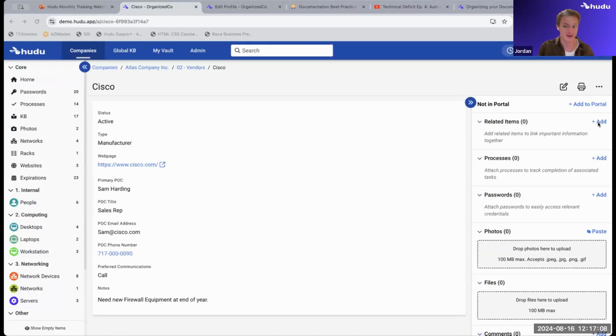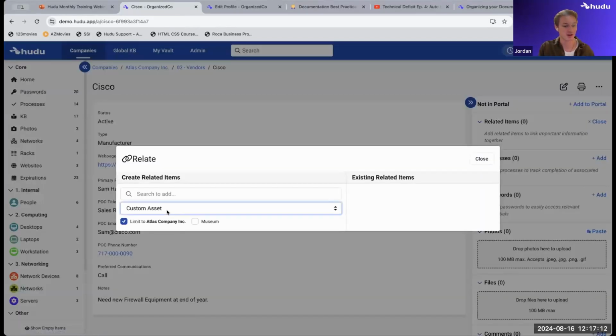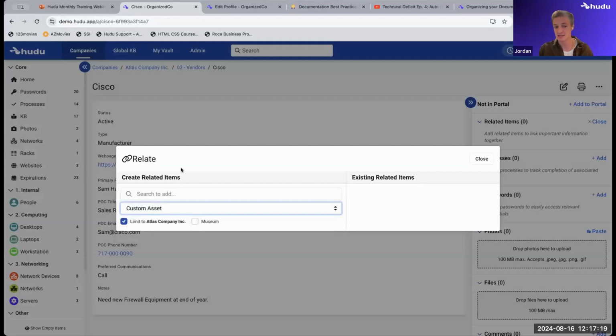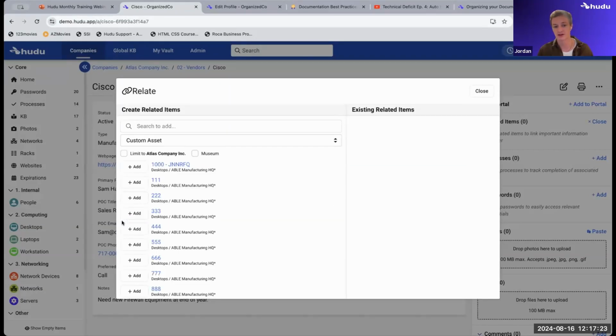We can use our standard related items interface, which allows us to choose different custom assets, companies, articles, and passwords to relate to. That could be limited to the company that I am within, or we can go ahead and create a global search to other companies. This will become more relevant in a second once I talk about the other method and relating to global companies. But that's a great way.